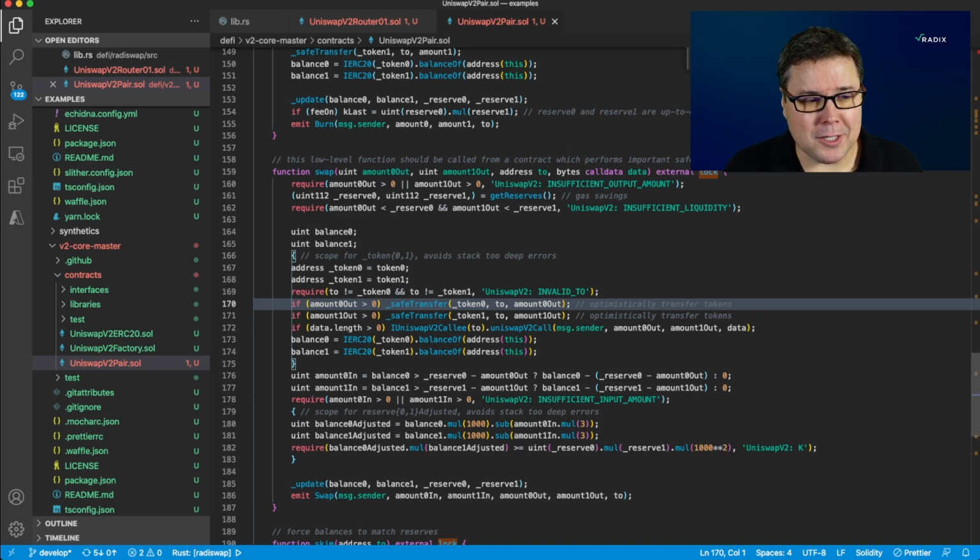Just to point out, in the case on the Radix side, that'd be impossible because, again, we don't actually do the transfer. We leave it for our caller to figure that out. So if you want to do a swap, we'll just give you the amount of tokens out and you do what you want with it.